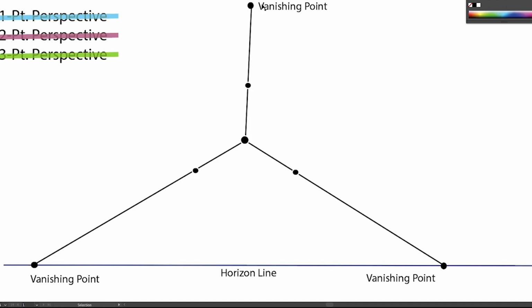So one thing to notice, because our third vanishing point is above the horizon line, that means that we're looking at this object from below. Okay, anything above the horizon line is gonna be above us. Anything below the horizon line is gonna be below us. So if something's above the horizon line, we're looking up. If something's below the horizon line, we're looking down, okay?